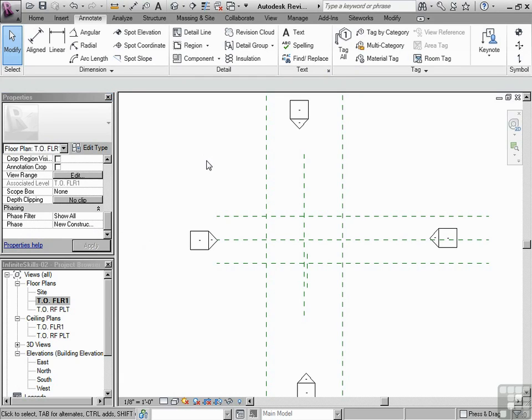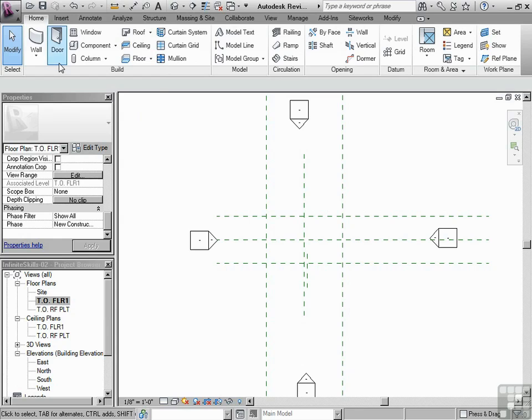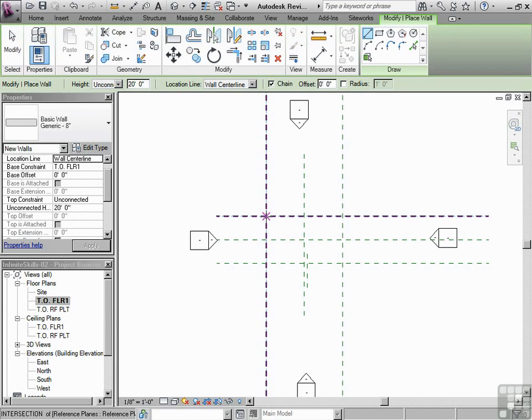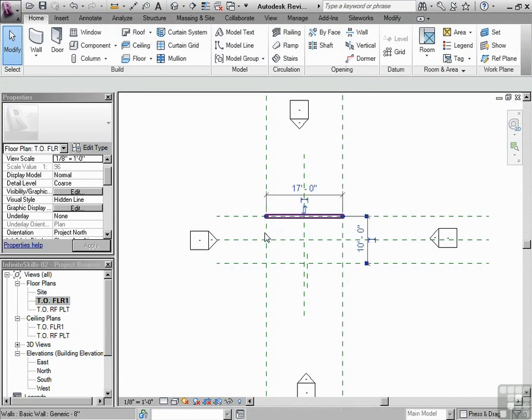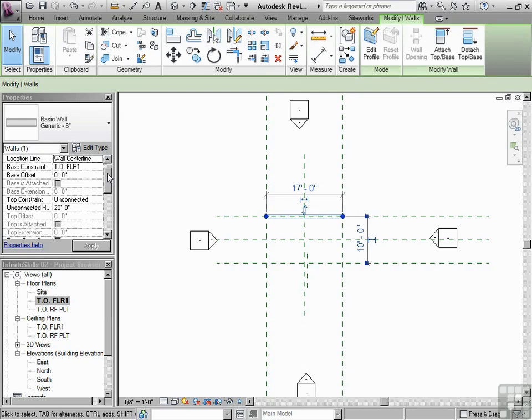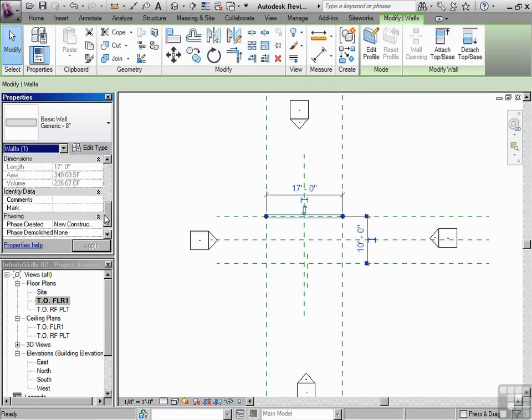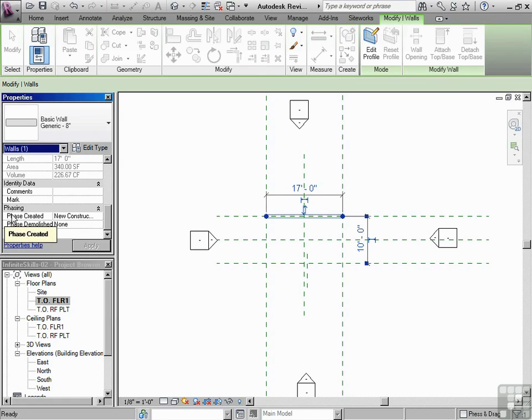So this is saying that anything I start to draw, so let's go to the Home tab. We'll go to the Wall tool, click there, click here. As soon as I start drawing this wall, I'm going to hit Escape twice. Let's go to the properties of that wall. So we click on the wall, go into the Properties palette, and drop that right down to the bottom. Notice this: phase created, new construction; phase demolished, none.